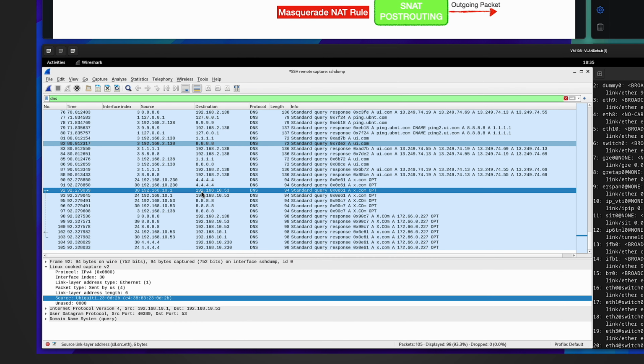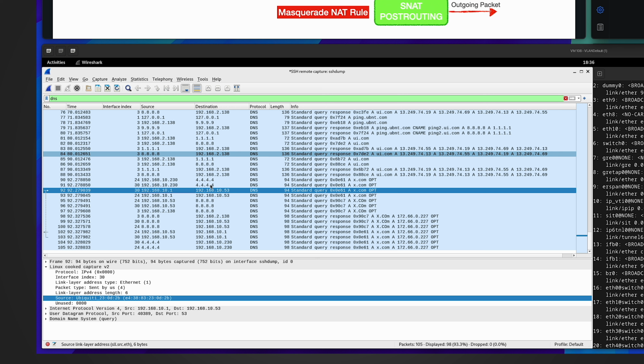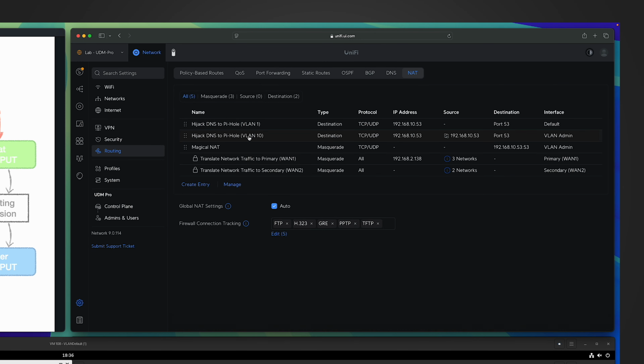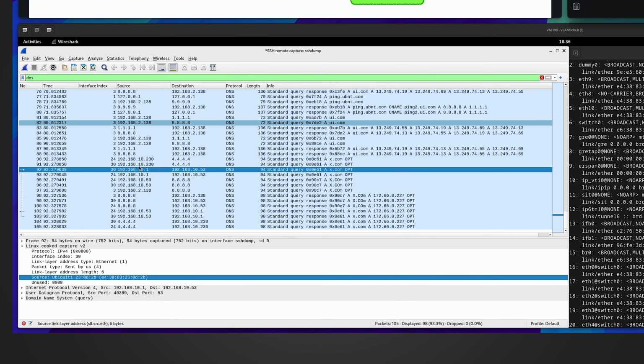Because the DNAT rule will be executed first, right? Then let's understand the destination IP address change first. It's changed from 4444 to the Pi-host IP address. Why? It's because of our DNAT rule for VLAN 10. See, it will change the destination IP address to the Pi-host IP address. Right?